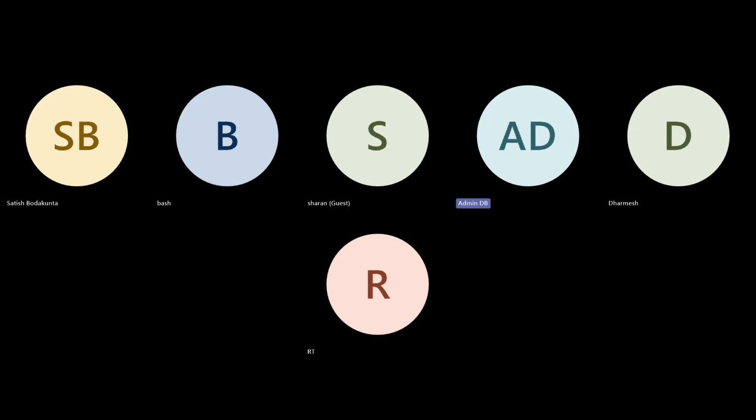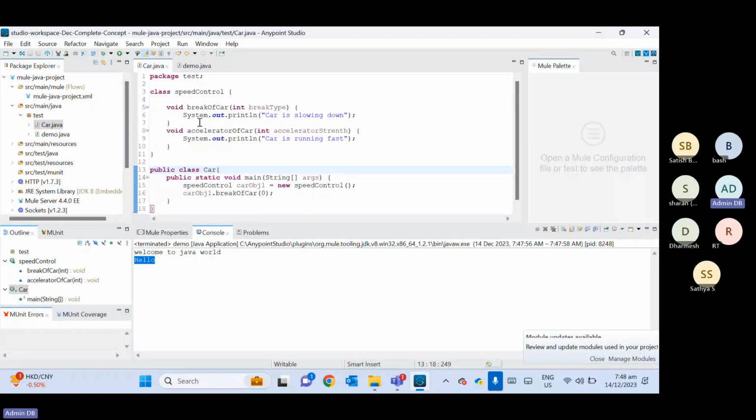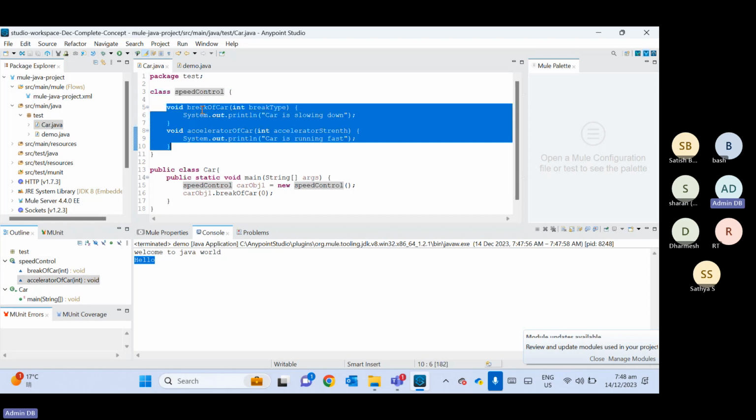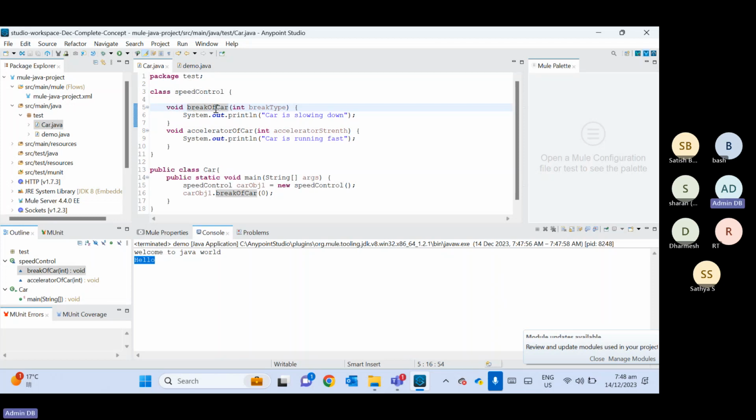Go for another class. This one I created, the car class. Inside this same package, the test package only, we have one class that is speed control. Inside this speed control, we have two functionality. These are two methods. One is brake of car, another one is accelerator of the car.